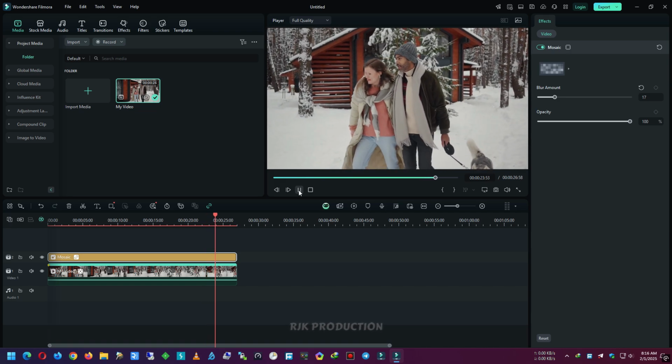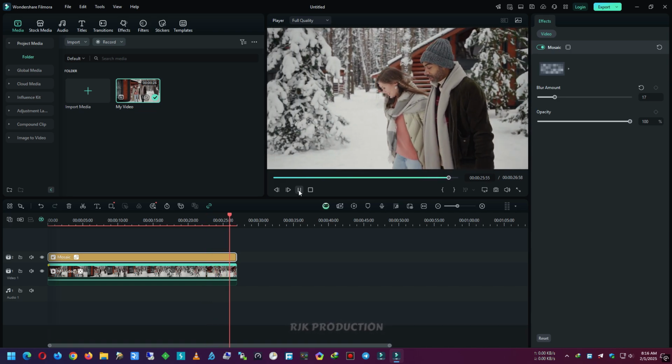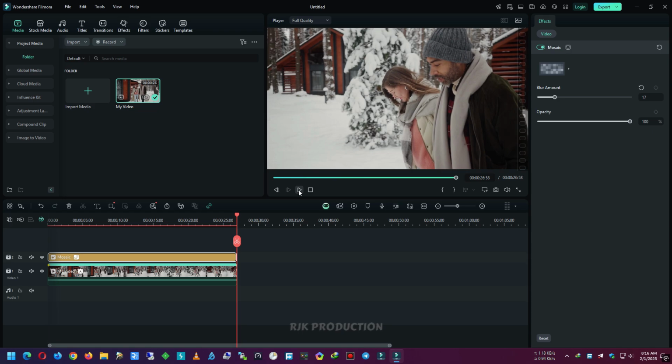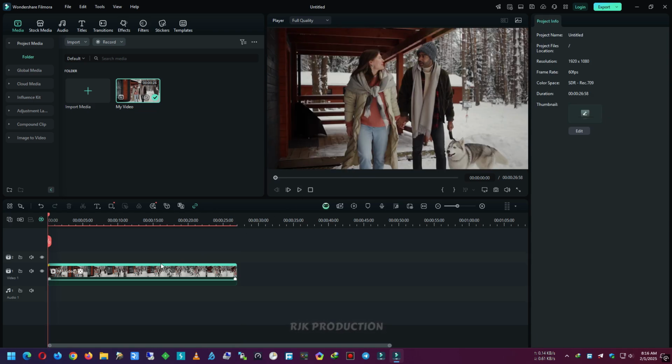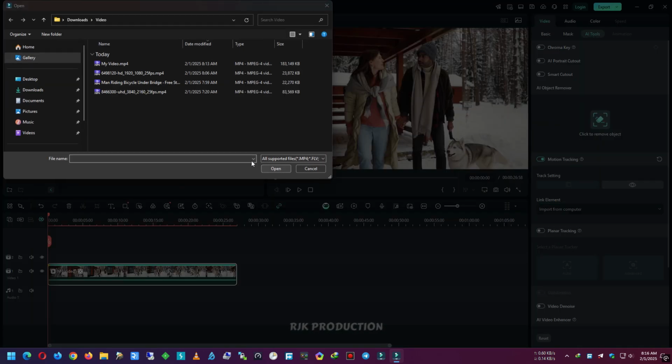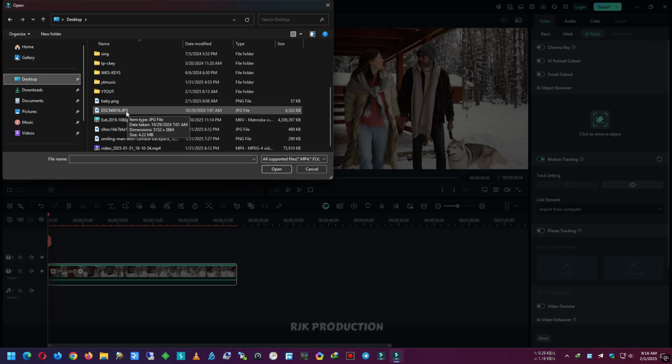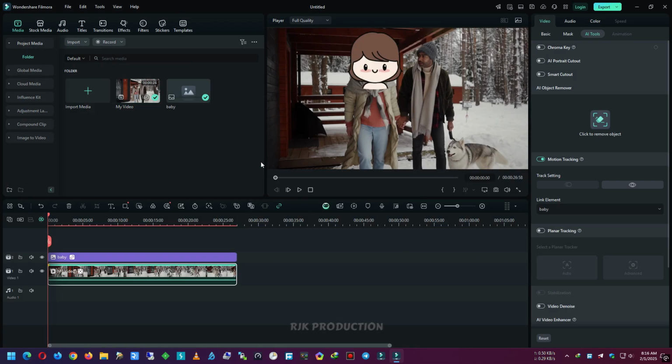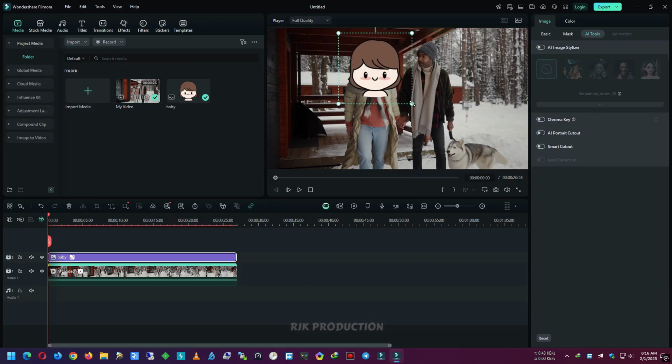You can add any image or emoji or object without blurring the face. Let's see how we can add any image file into the motion tracking area. Select the video and go to the drop-down menu of Link Element option and select the import from computer and select the object file from your computer. I select this girl face PNG file for this demonstration.